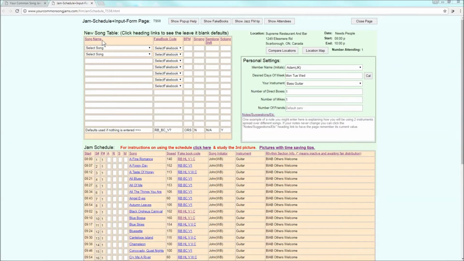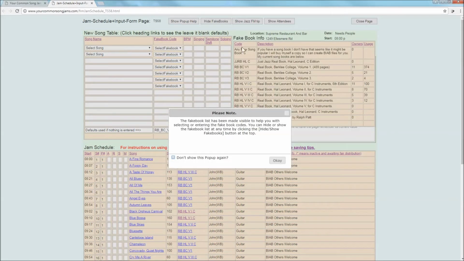Okay, the next thing I want to talk about is the new song table. Whenever you click any row in the song name column, the fake book list will pop up. So I'm going to do that now. I'm just going to click on the top one. Okay, so you can see the fake book list is popped up with the codes and the descriptions.